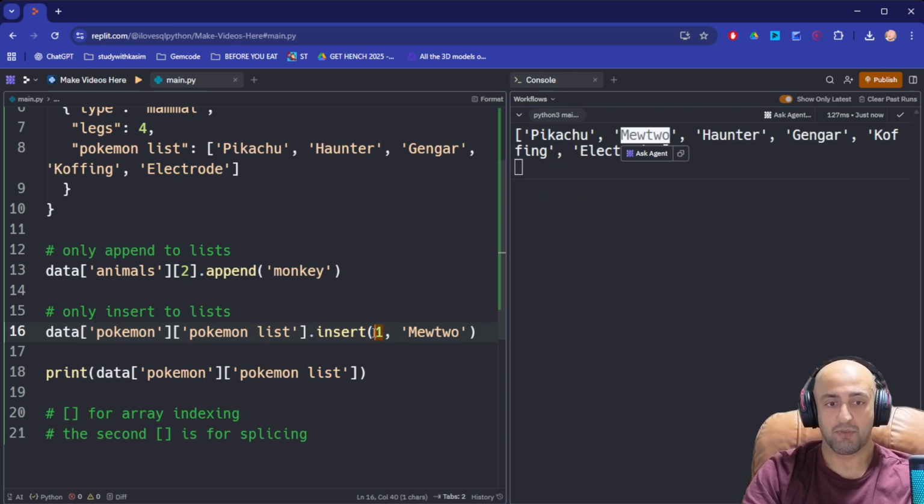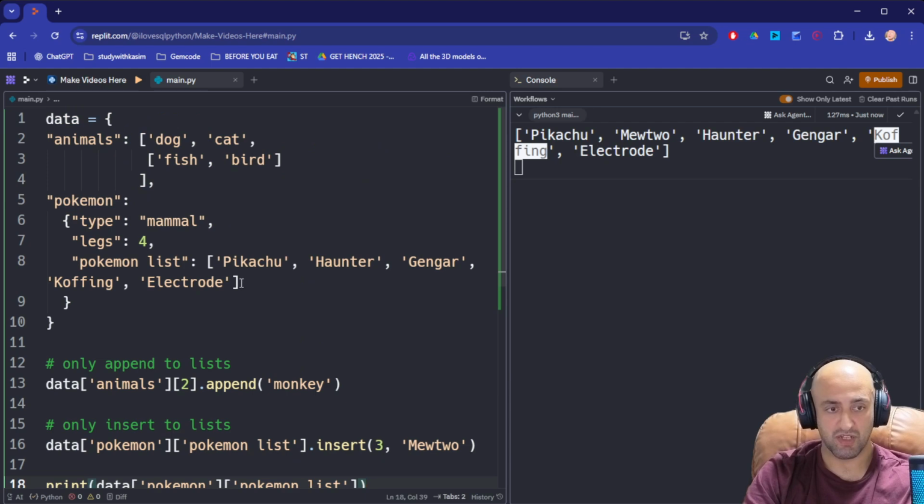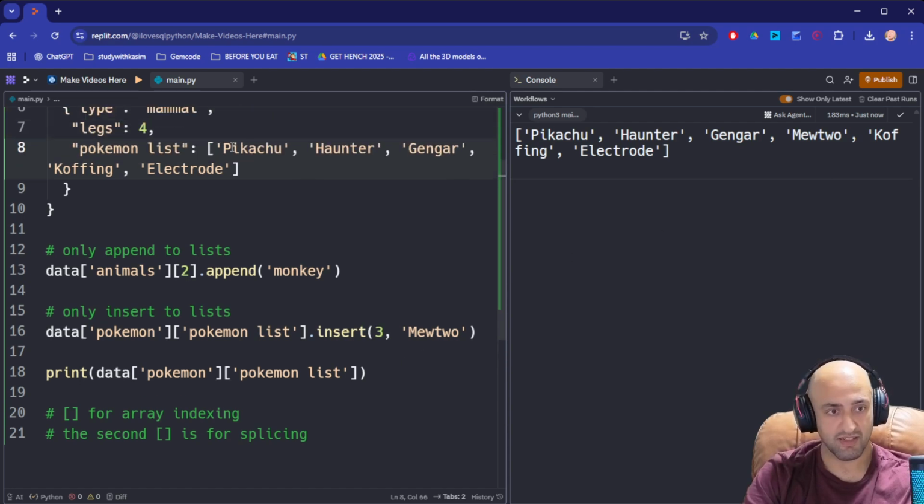Good. If we did it at position 4, which is 1, 2, 3, 4. Let's do it at position 3, which is going to be 0, 1, 2, 3. Electrode is going to be before Mewtwo, and Electrode will be after Mewtwo. Press play. There we go. Oh, it's not before Mewtwo. Let's take a look at this. It is after Mewtwo. Does this make sense?